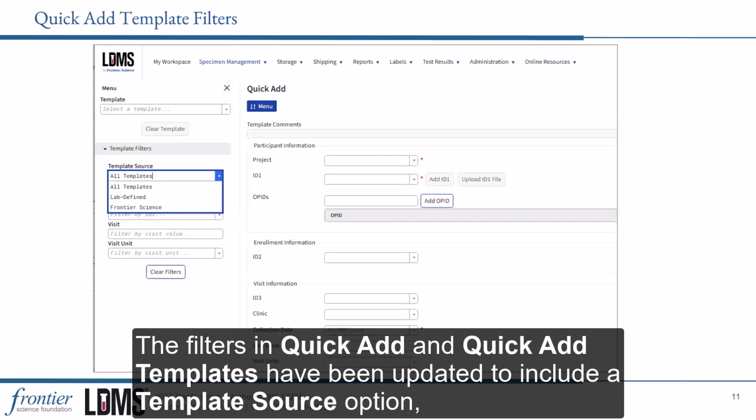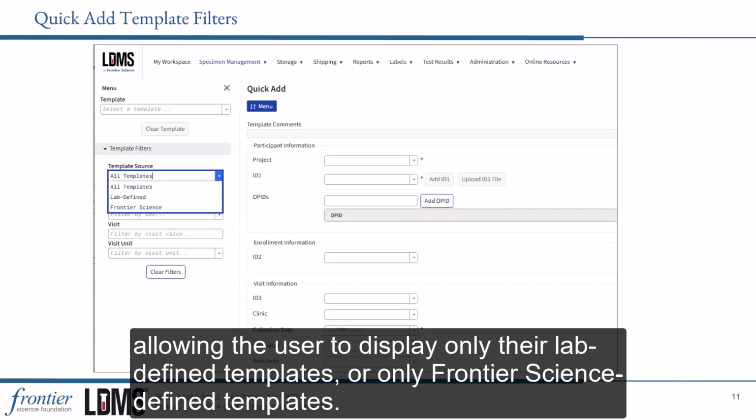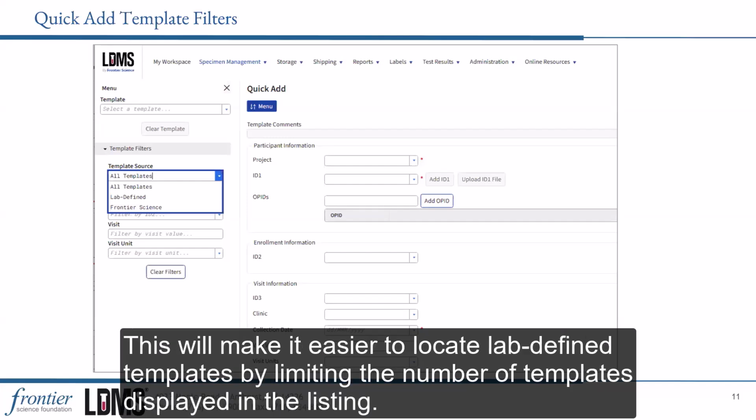The filters in Quick Add and Quick Add templates have been updated to include a template source option, allowing the user to display only their lab-defined templates or only Frontier Science-defined templates. This will make it easier to locate lab-defined templates by limiting the number of templates displayed in the listing.